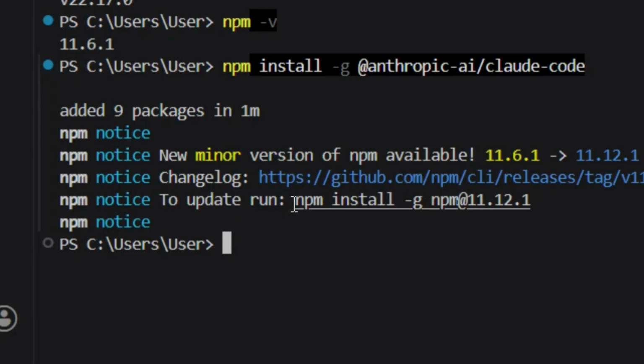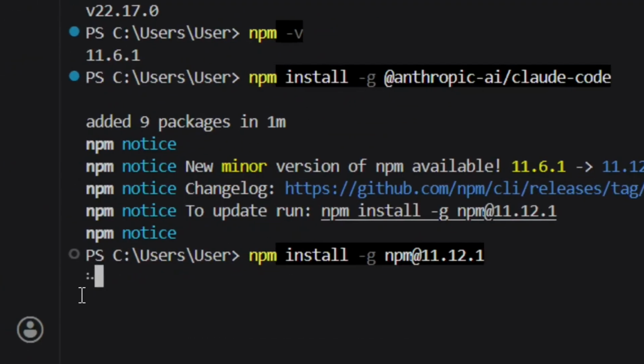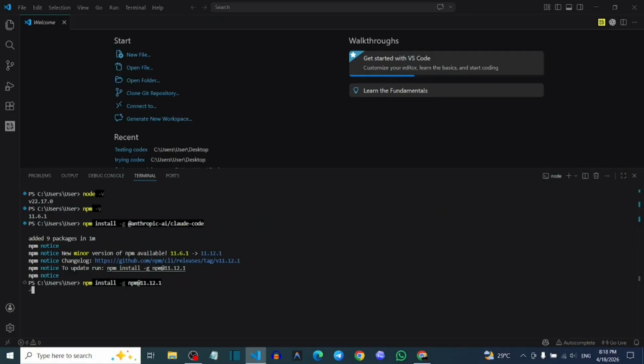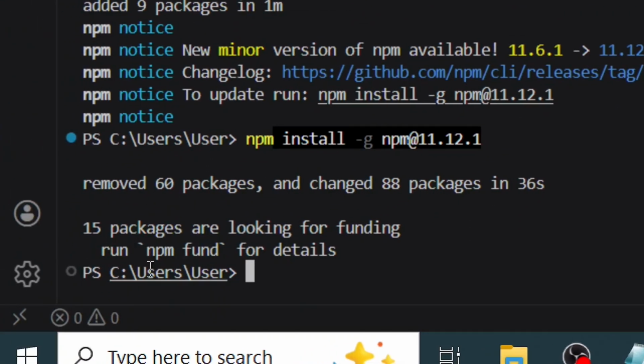Okay, so to do that, simply highlight this just like this, copy it and then paste it by pressing right click, and then it's going to paste just like this. Okay, and after that, simply hit enter and it is going to update npm for you. Okay, so as you can see, it is going to update npm. And after a successful update, now we can launch Cloud Code.